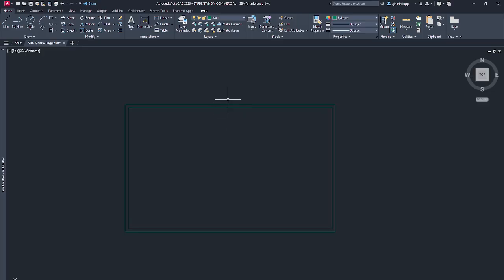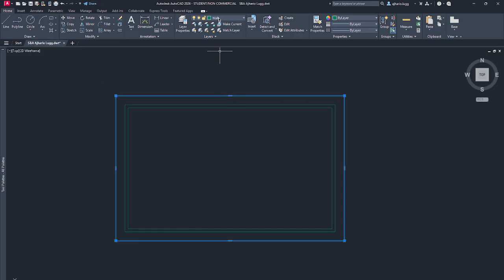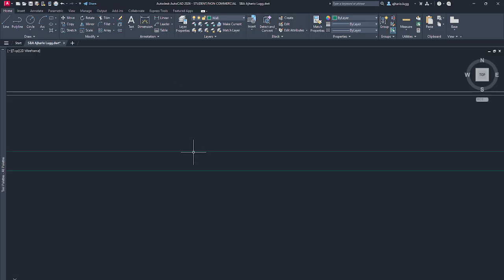Then we're going to offset once more by 450 for our fascia. Make sure this is in your fascia layer. And we're going to offset this again. Make sure you offset this by 25 because the ridge cannot touch the edge of the fascia. We need 25 millimeters of space between it.